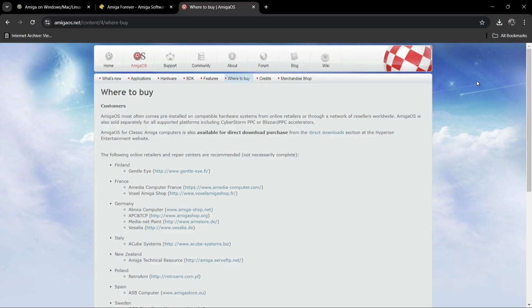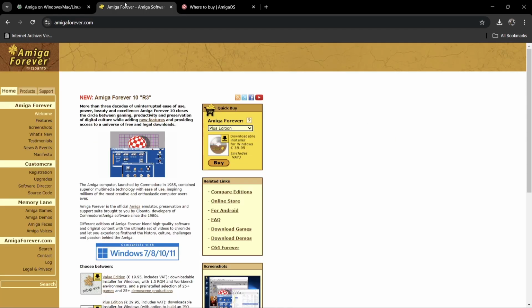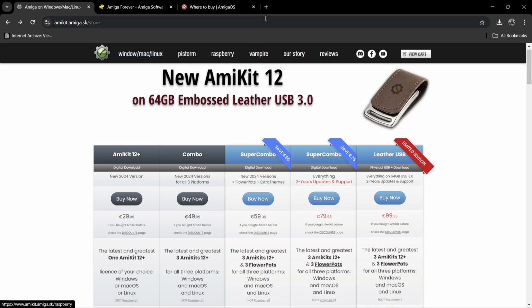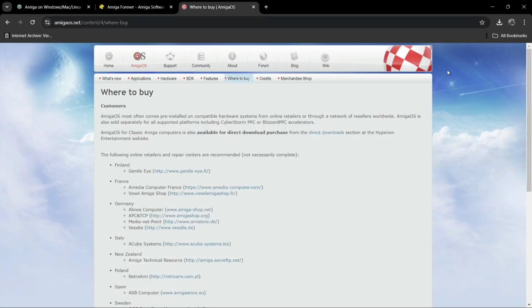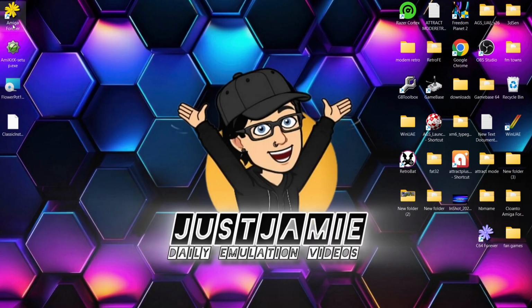So what we need in total is AmiKit, and like I say, I'm using AmiKit X. We're going to need Amiga Forever, which I've covered on my channel, and it really is a great application for Amiga fans. We're also going to need that little program called FlowerPot, which you can actually buy through AmiKit. And we're going to need Amiga OS 4.1. So let's just assume that you've got everything, just like I have: Amiga Forever, AmiKit, FlowerPot, and that Amiga OS in ISO format. So let's start. What we're going to do first is open up AmiKit.